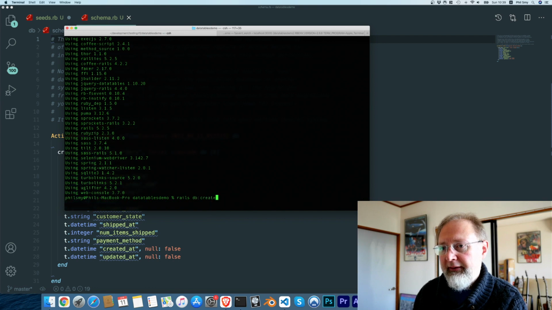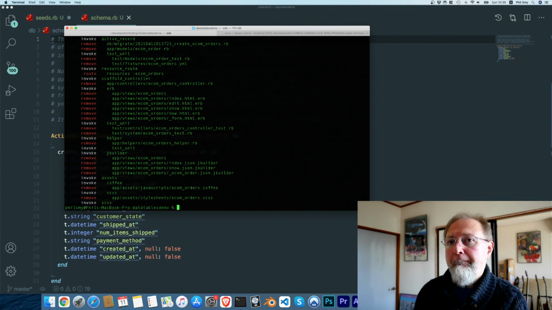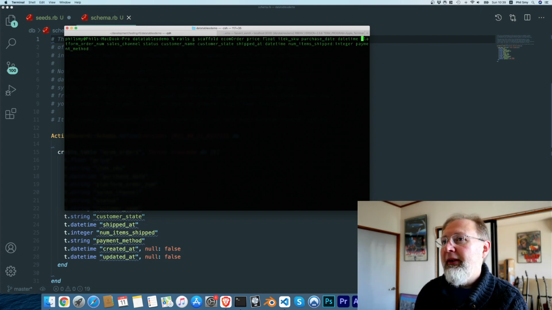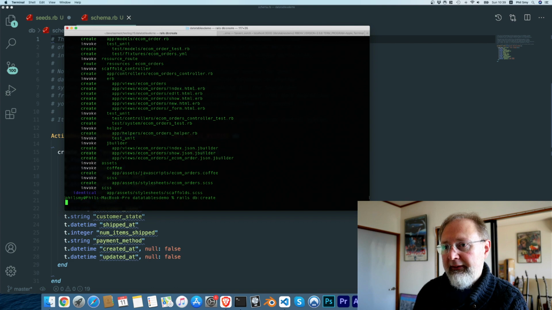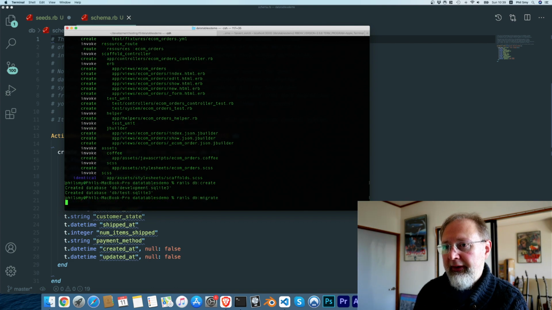All right, let's drop the database. Do this right. And did you know you can do this? Rails destroy scaffold. And it'll remove everything. Now let's create that with an item SKU. Here we go. Create, migrate.